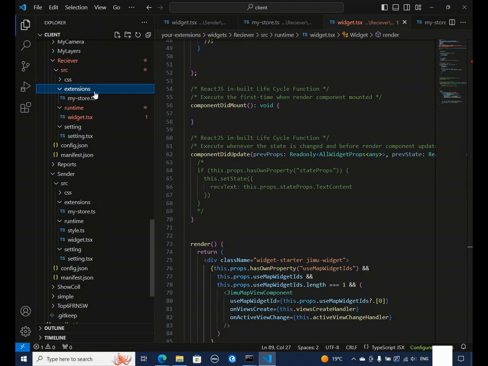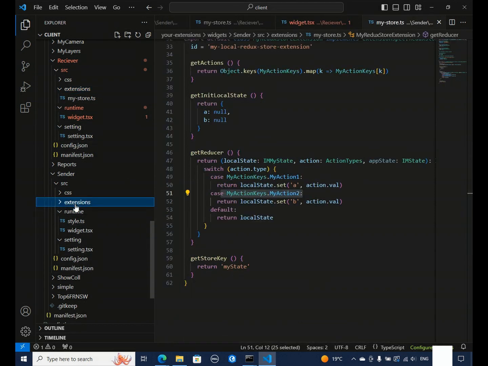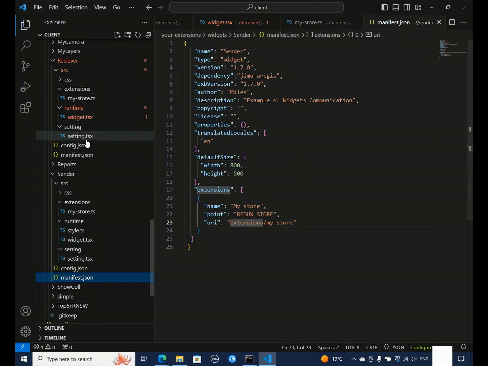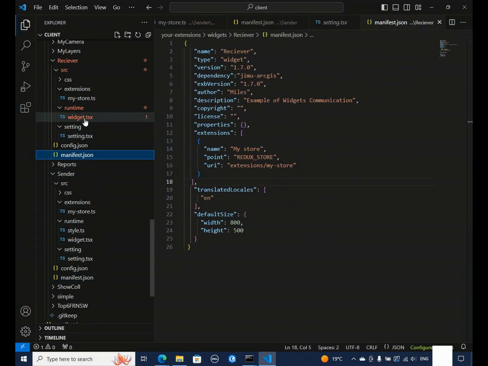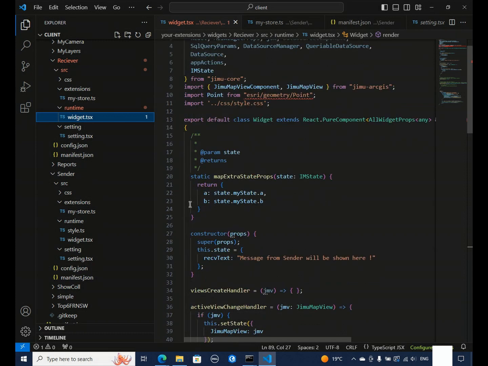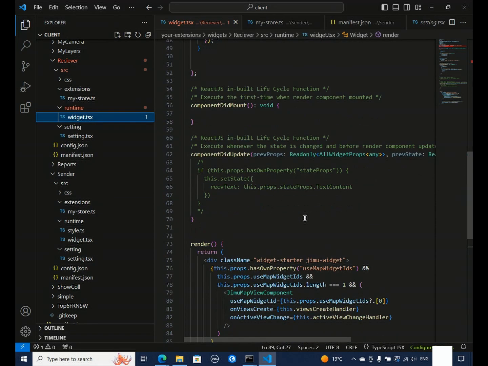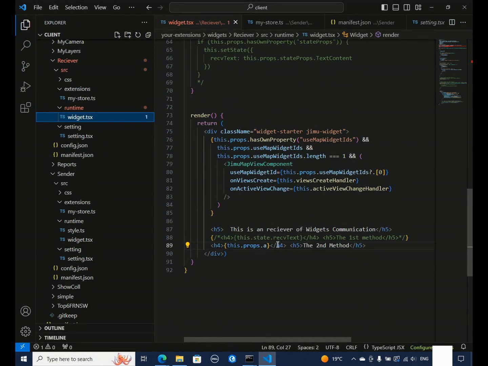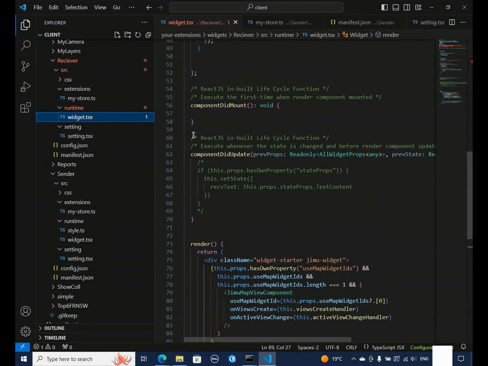we establish the Redux extension module and then declare the module in our widget. And then in the receiver, we map the global Redux state into the current widget. Then the sender can send out a message and the receiver can directly retrieve the message from the global Redux state. And it does not need the lifecycle functions anymore.